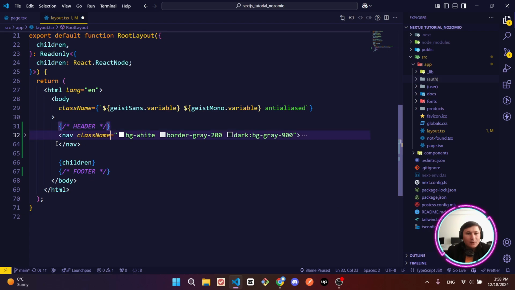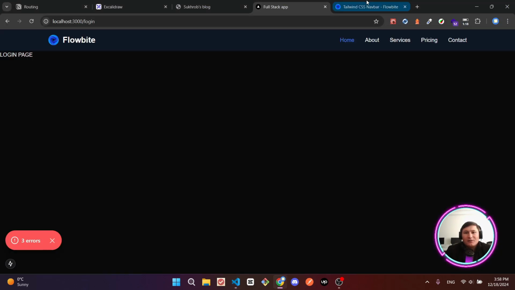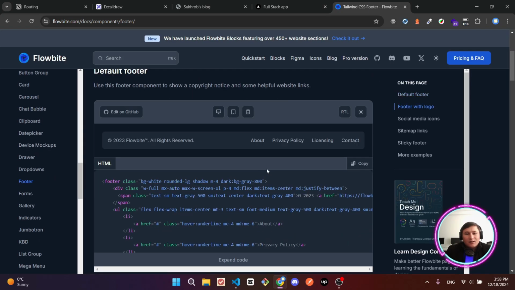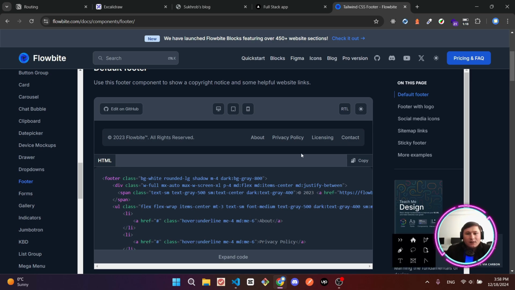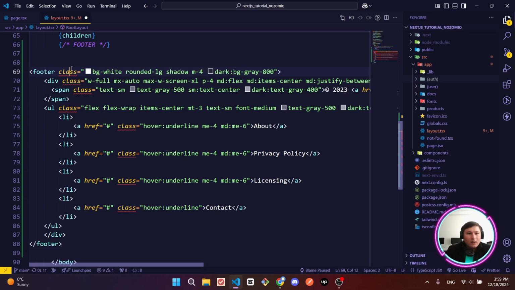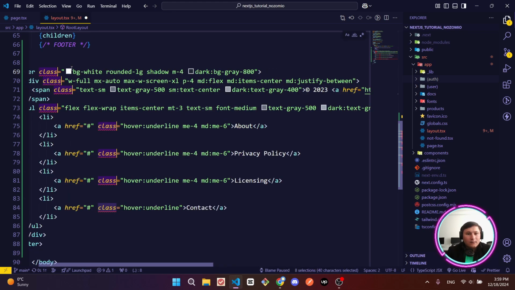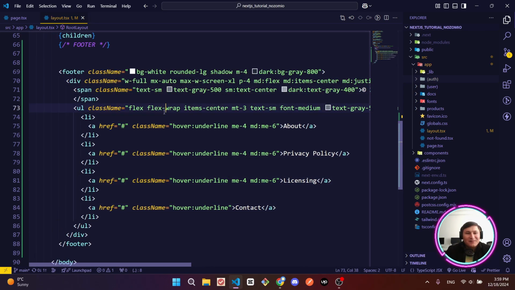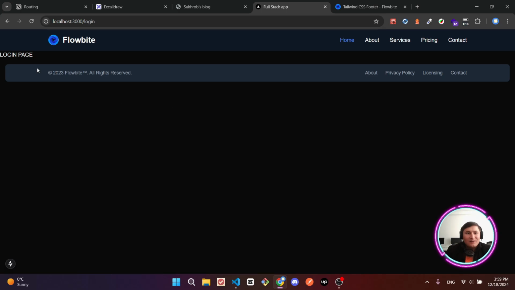Let me collapse the code, and also add the footer. We also search for a footer template. I'm not going to write the code from scratch because it takes so much time. Let me copy the code and paste it here, and change all the classes to className. You can see right here, the footer is also added, right?